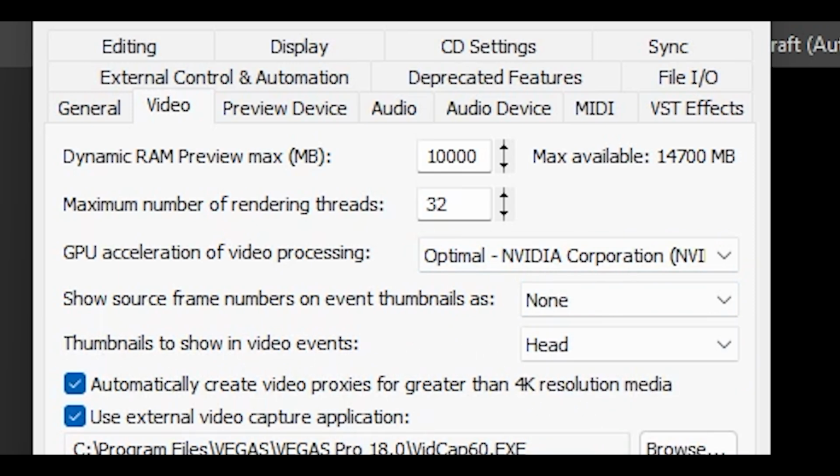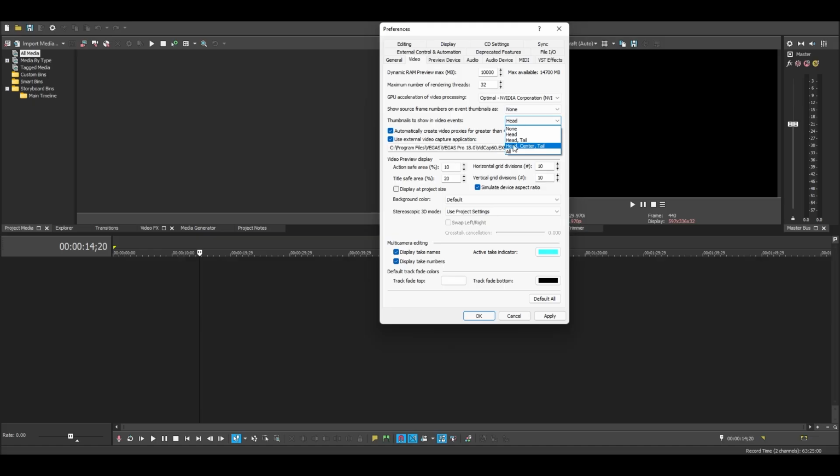What it does is, when you put the clip in the timeline, the software is gonna show you thumbnails on the clip, but only the first frame of the clip, so we know what we're working on. That's it for the performance.